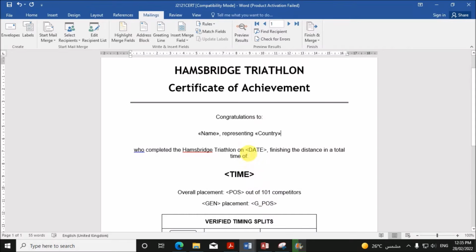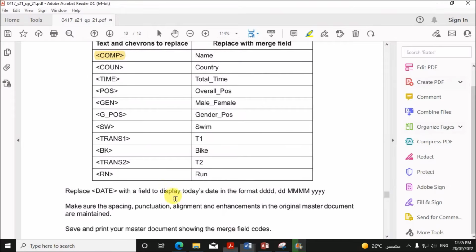You can see the date. Date means today's date. It's given here. Display today's date in the format DDDD DD MMMM YYYY. That means the day, and DD and MMMM YYYY. So the 2-digit day format and the complete month name and the 4-digit year format along with the day. This is the format which we require.